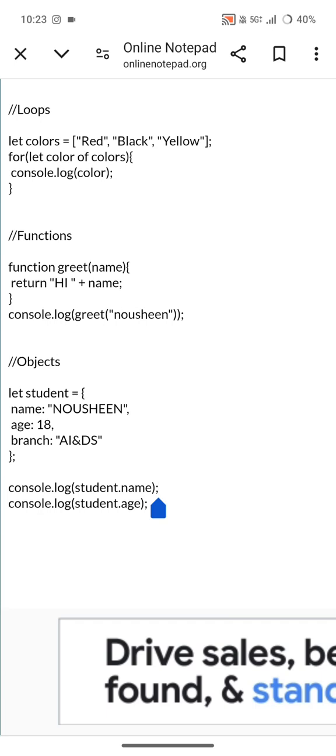Functions. Here I created a function called greet, which takes one parameter, name. Inside the function, it returns a message saying hi followed by the name. Then I call the function using console.log(greet("Naushin")). That means it sends Naushin as the input to the function and the output will be hi Naushin. Functions help us write code that's clean, reusable and easy to maintain.